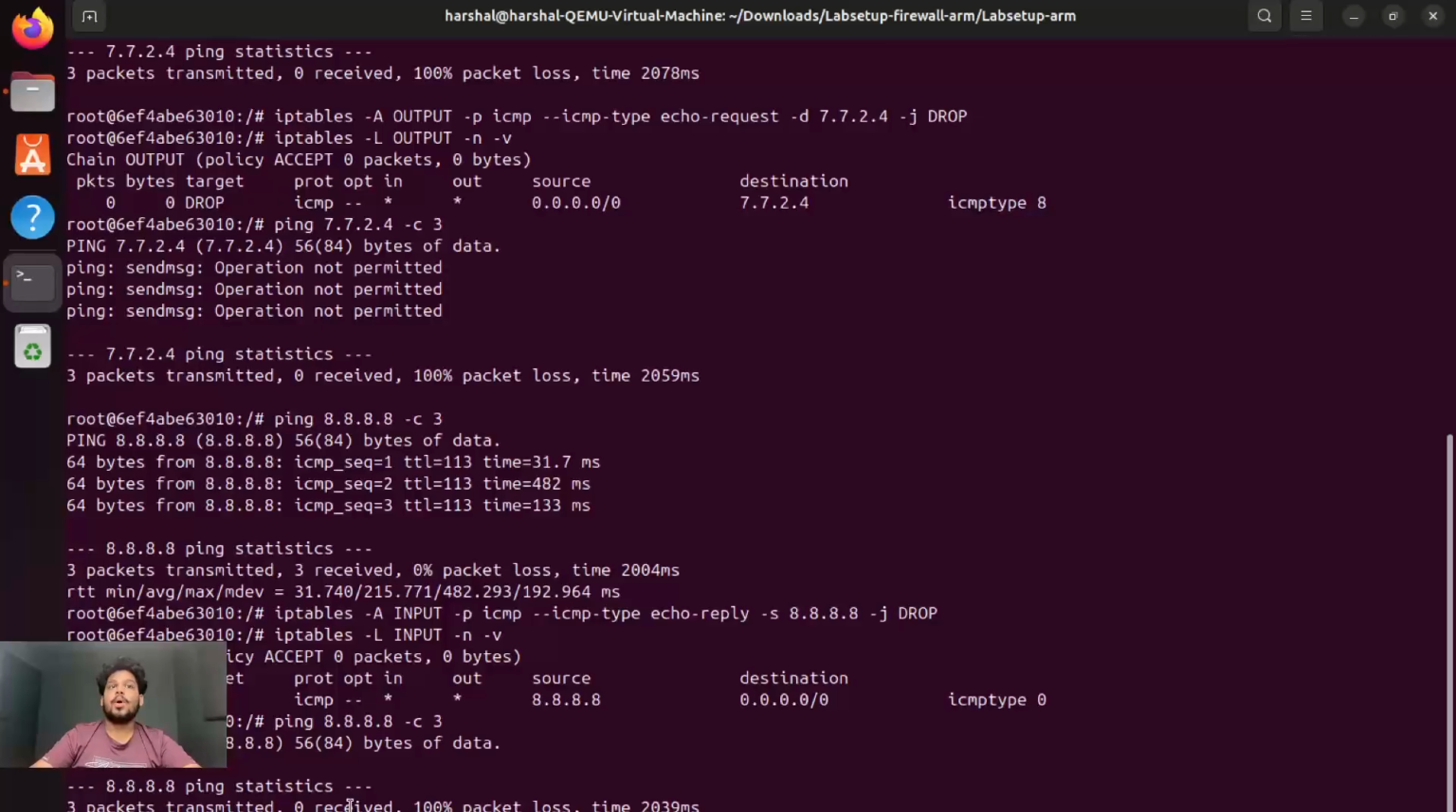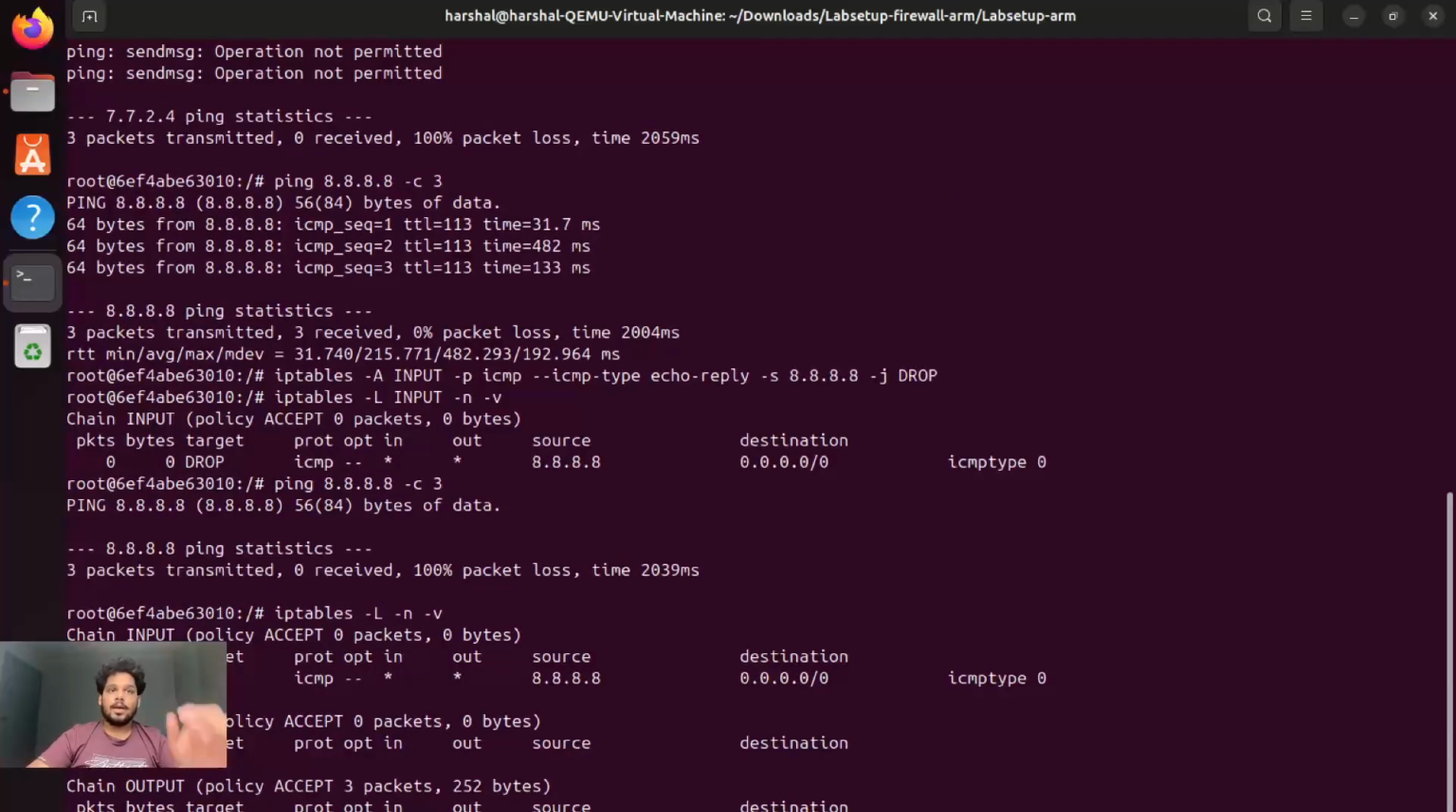So let me show you all the firewall rules we have configured. iptables -L -n -v. Yeah, as we can see here, input chain drops ICMP echo replies from 8.8.8.8. Output chain drops ICMP echo requests to 7.7.2.4. These are stateless firewall rules. They only match individual packets based on their header fields without tracking the state of the connection. And here, every packet is evaluated independently against these rules.